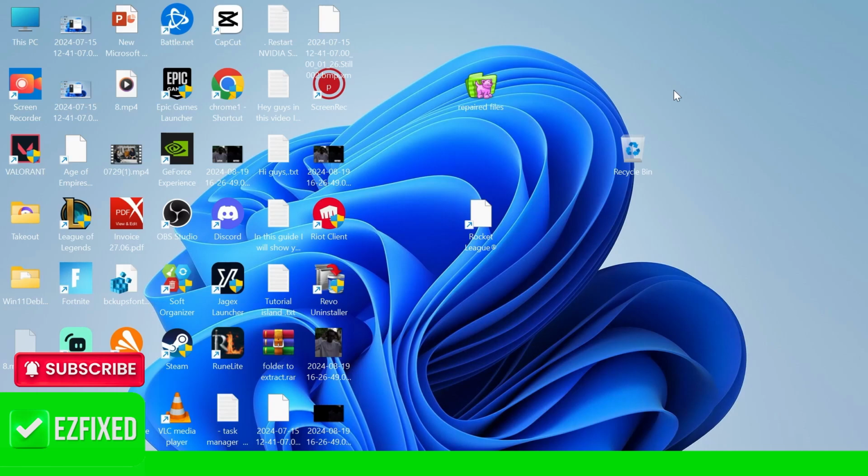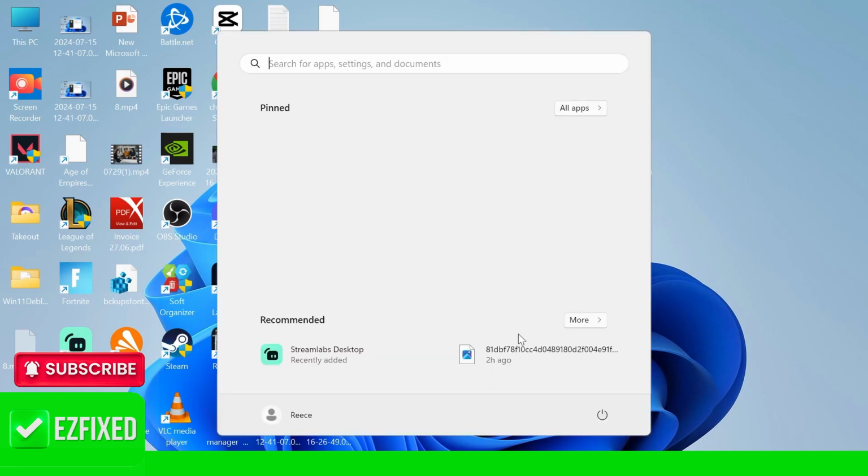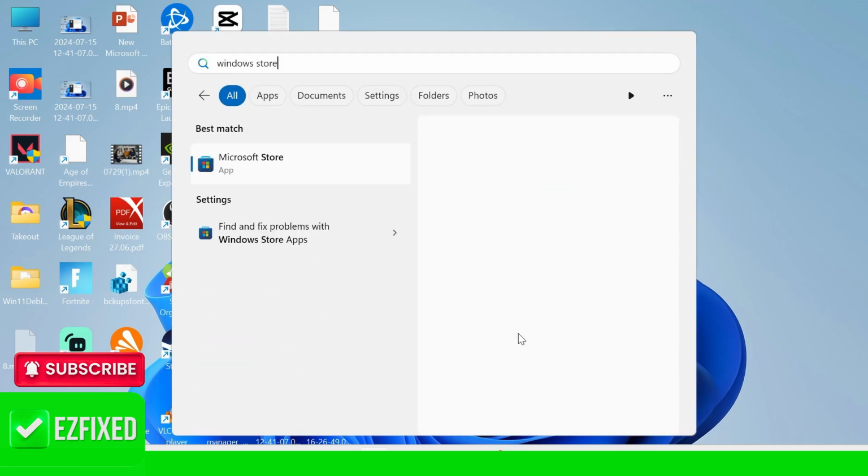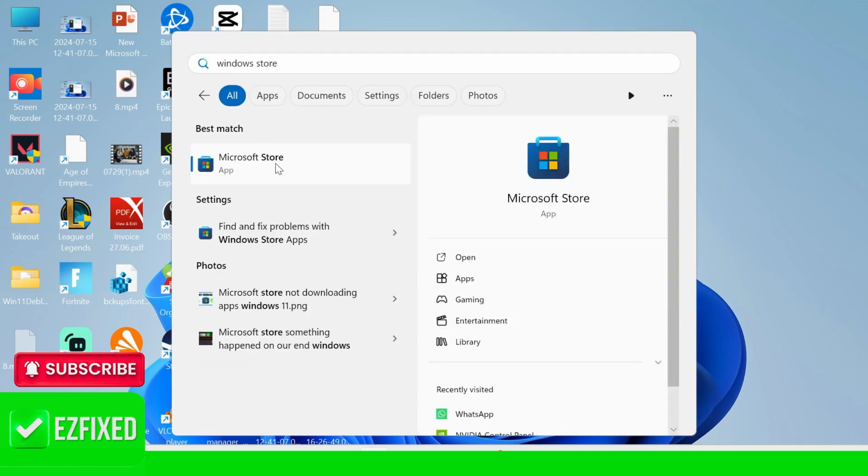Hey guys, in this guide, I'll be showing you how you can add a clock widget to your Windows 11 desktop. So let's get straight into the tutorial, and the first thing you'll need to do is head over to your Start menu and just search for Windows Store, and then head over to the Microsoft Store.